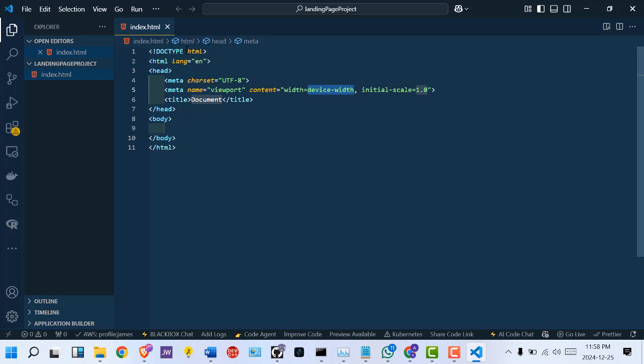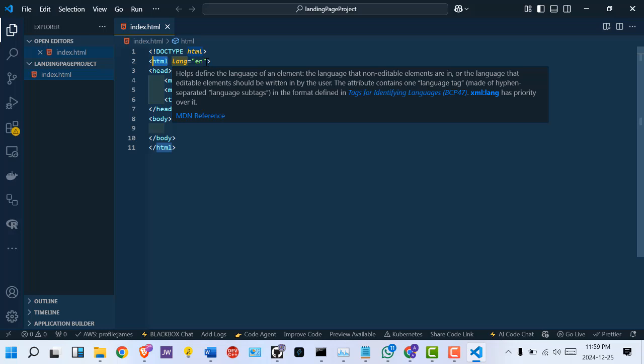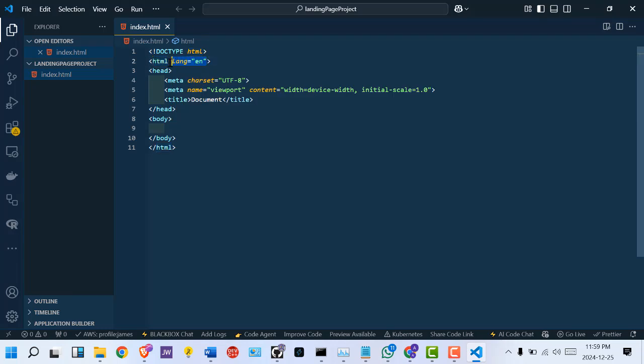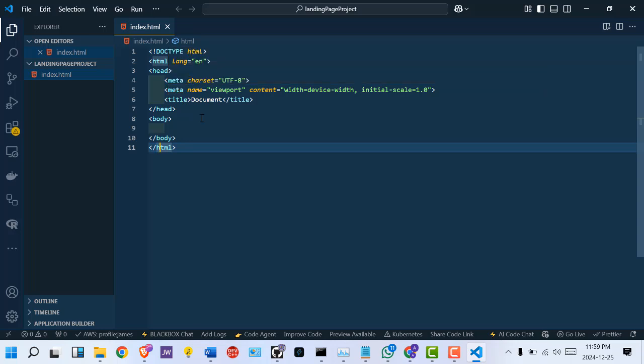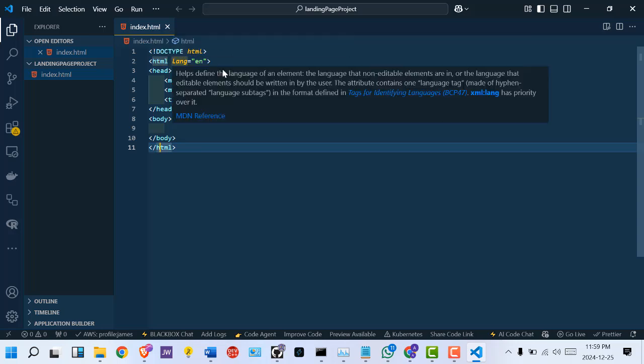Now we have the doctype HTML. This is telling the browser that what we are going to work on is HTML5, an HTML document. Now we have the HTML tag with language English. This HTML tag has a closing tag here, and it is the container which is going to contain all our code, all our HTML tags.